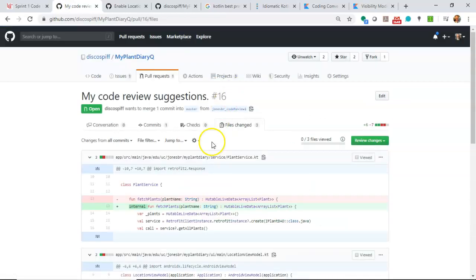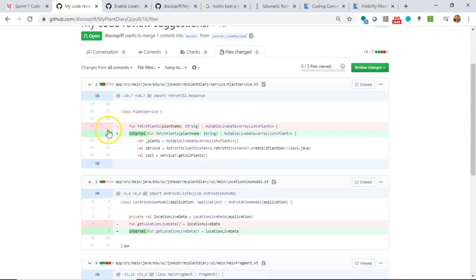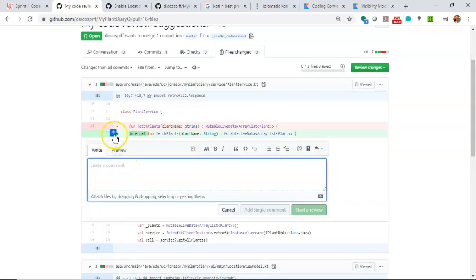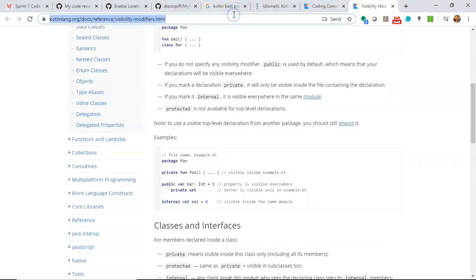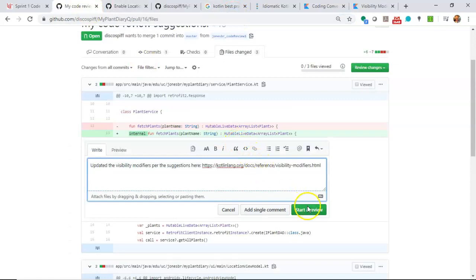Now, go to Files Changed, and you see you can add a bit of description here. So I click the little plus, and this is where I can give a reference. So I can say updated the visibility modifiers per the suggestions here. And then I can grab this URL that has the documentation, and boom, like so. And then just choose add single comment. Don't worry about start a review. That's different. That's when you're reviewing a pull request, which is what we talked about earlier. Just go ahead and add single comment.